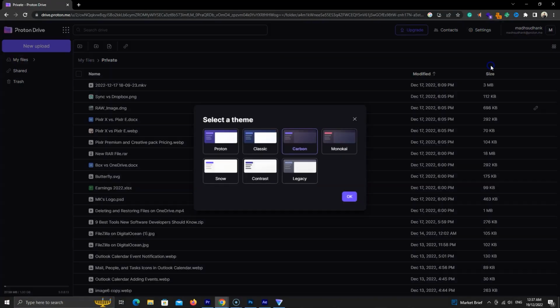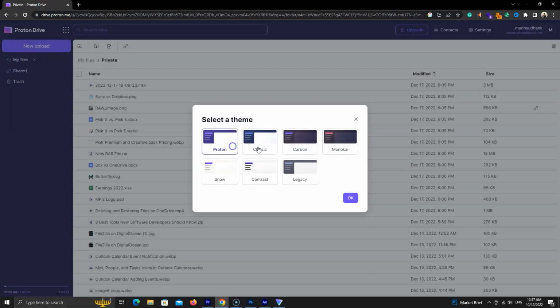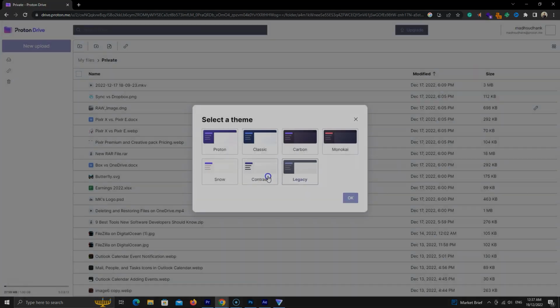The last great feature I found is that it has many themes. I like this dark theme to be specific. There aren't many online storage providers that offer dark themes, but if you like dark themes, this drive can be a new addition. Let's talk about some disadvantages of Proton Drive.